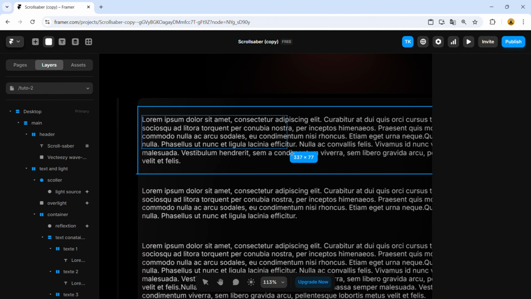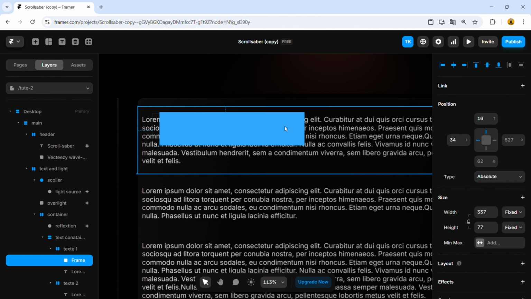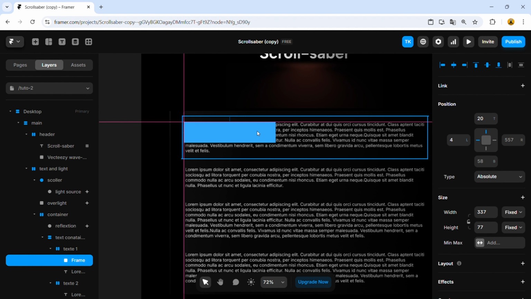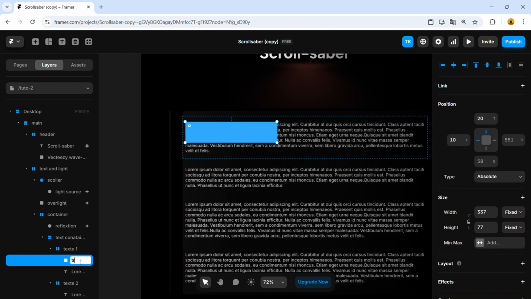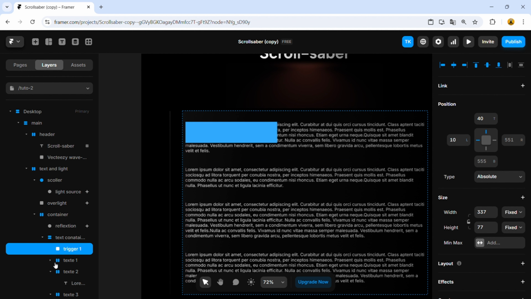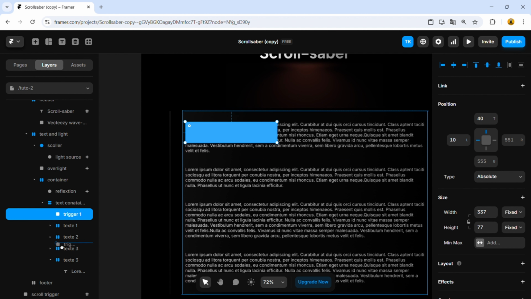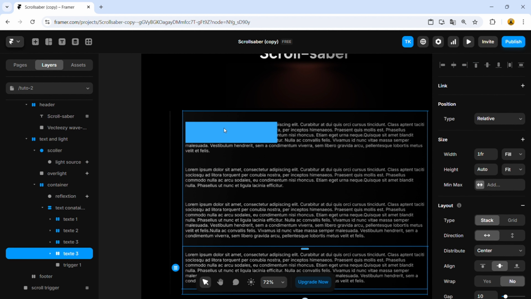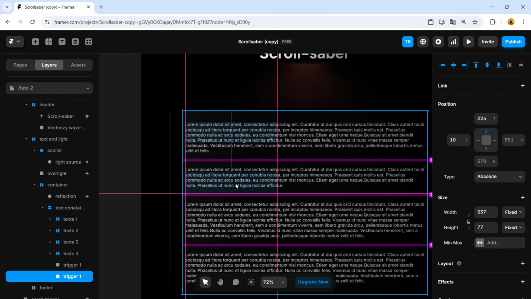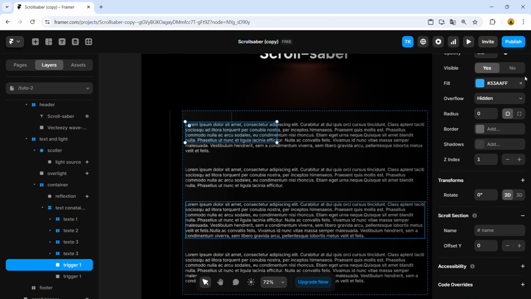For the text, create a frame over the first text, just like I am doing. Rename it and give it a scroll section tag. Duplicate it for every text you have.